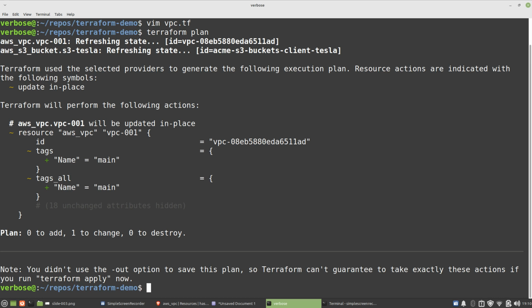So it says here that we are going to change the resource. So that's what this symbol means, update in place. So update that resource, but add the tag name equals main. And so the plan is nothing to add, but we do want to change one thing, which is that resource, and nothing to destroy as well. And so we can go ahead and apply that.